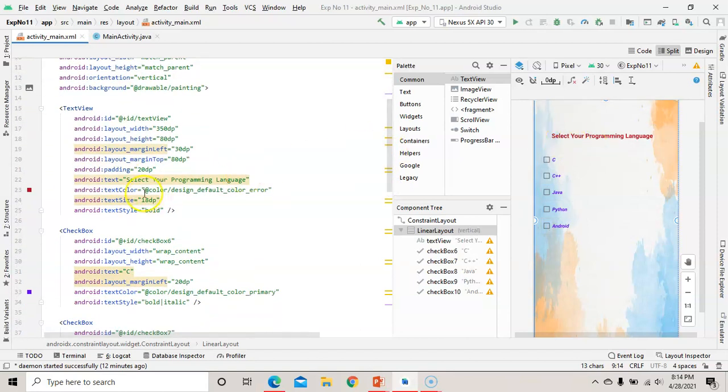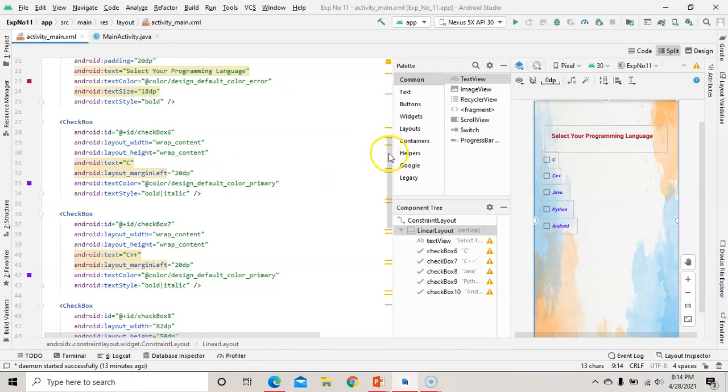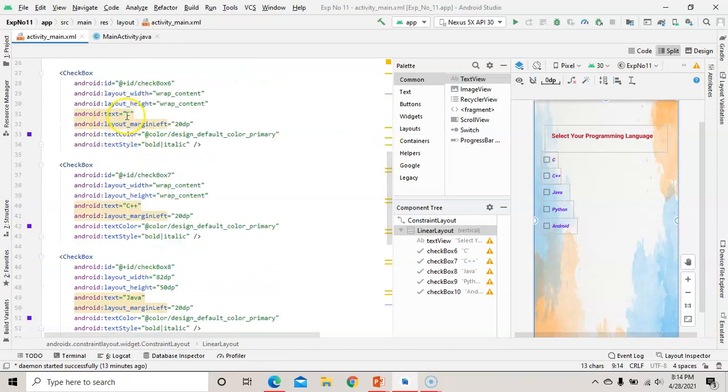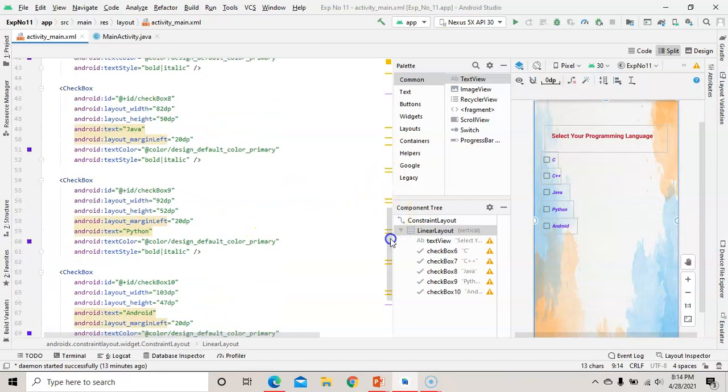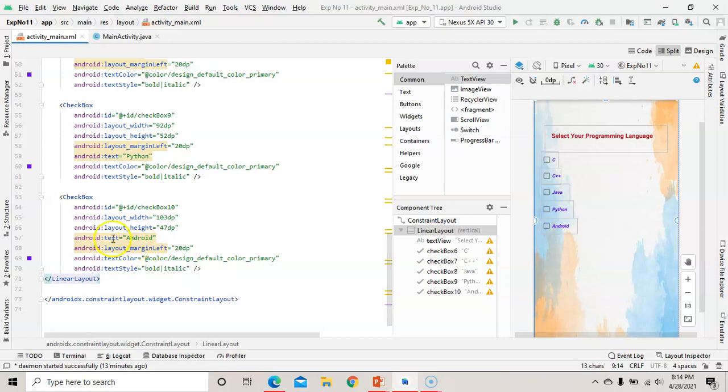Select your programming language. You can see I have added the margin left and top. According to you, you can set your positions from the left. Okay. Then checkboxes, I have added 5 checkboxes. First checkbox name is C. Second checkbox name is C++. Third is Java. Fourth is Python. And fifth is Android.